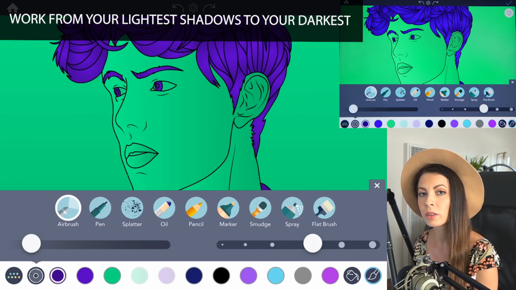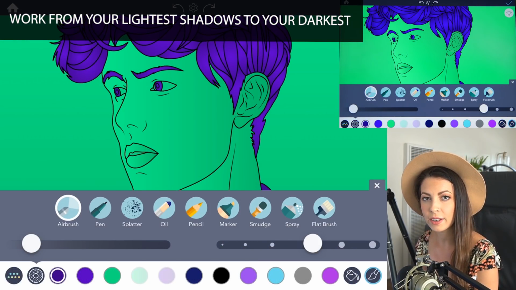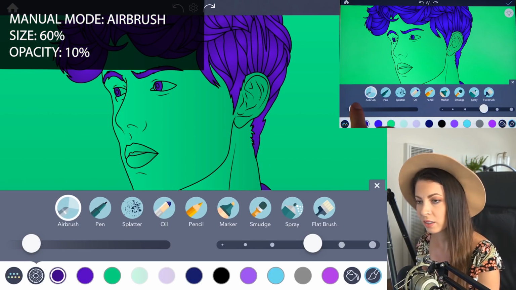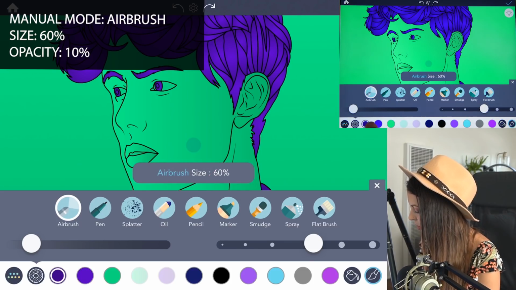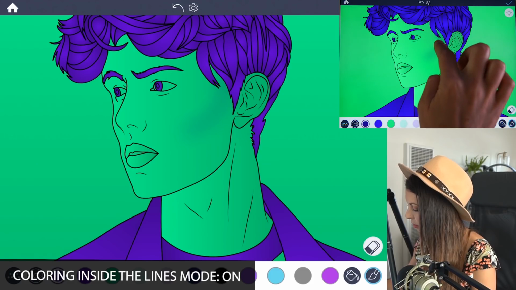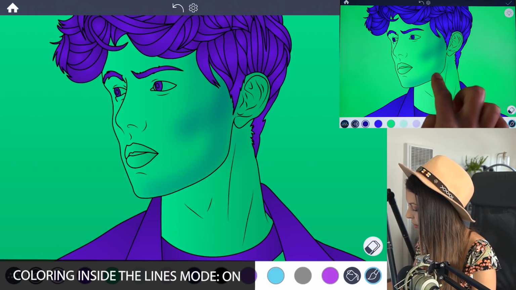You always want to start from light to dark. So start off with your lightest shadows and work up to your darkest shadows. I'm going to start off with the opacity at 10% and the size at about 60%. Make sure that coloring inside the lines mode is set to on. And then I'm just going to begin to add some shadows into the face here and under the neck as well.